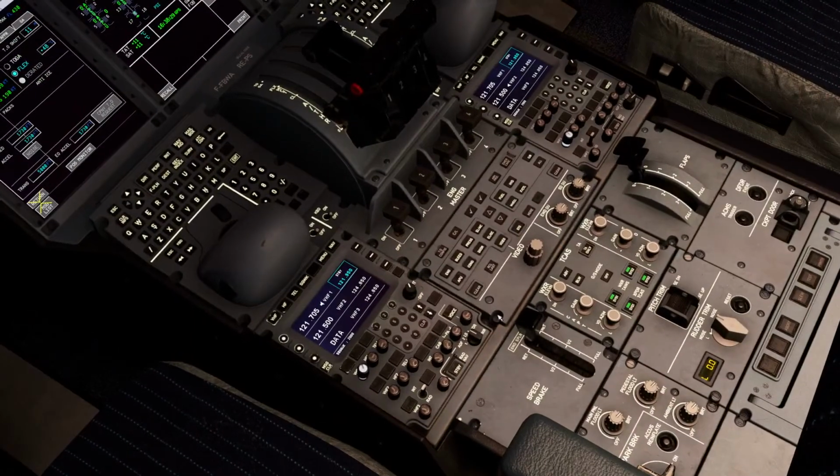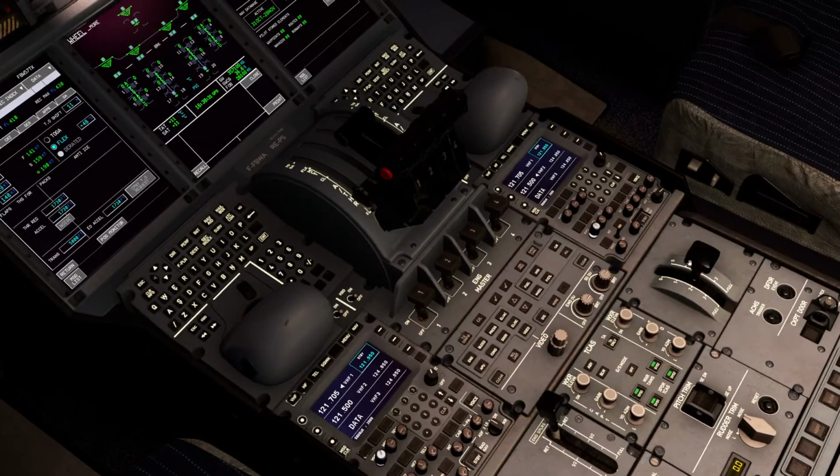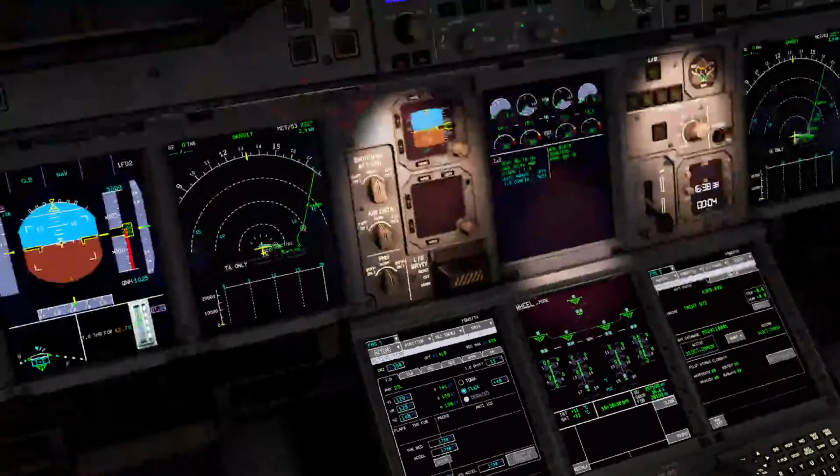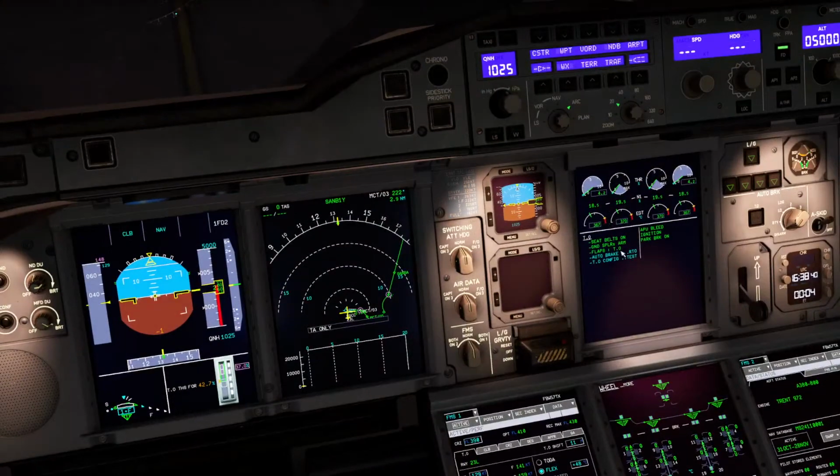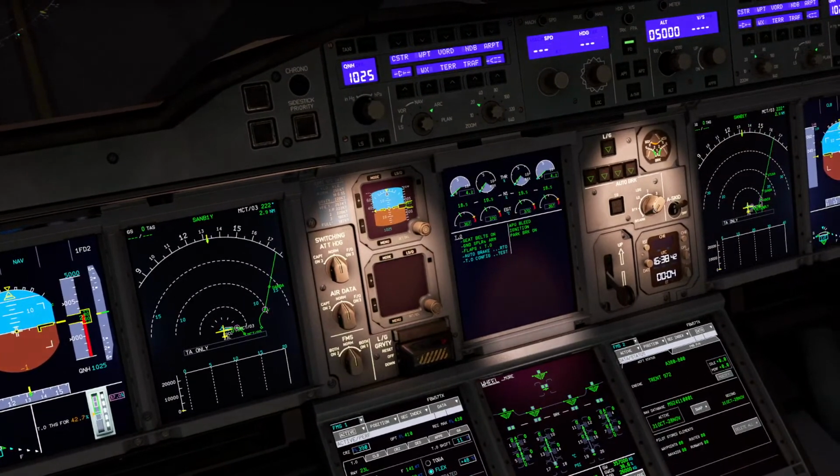So we've got everything set. We're going to arm the spoilers. We're going to get flaps 1 set. I want flaps 1, thank you very much. There we go. You can hear those. Just auto brake RTO. Armed.